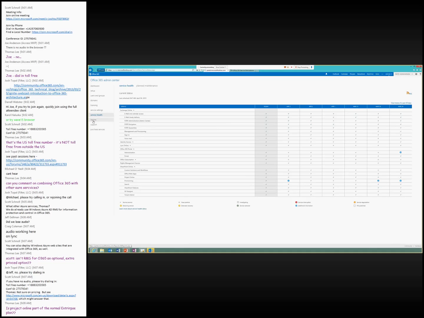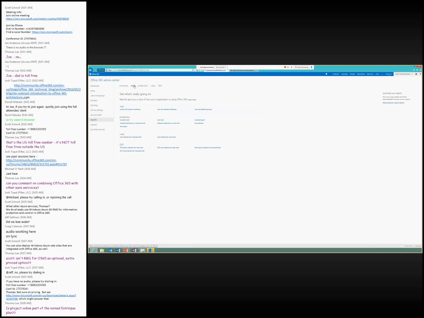In the reports area, this is where we can surface reports. My reports will all be empty again because this is a demo tenant. But basically, if you had real data here, you could see when users and mailboxes are being added, deleted, etc. Different types of rules that are going.